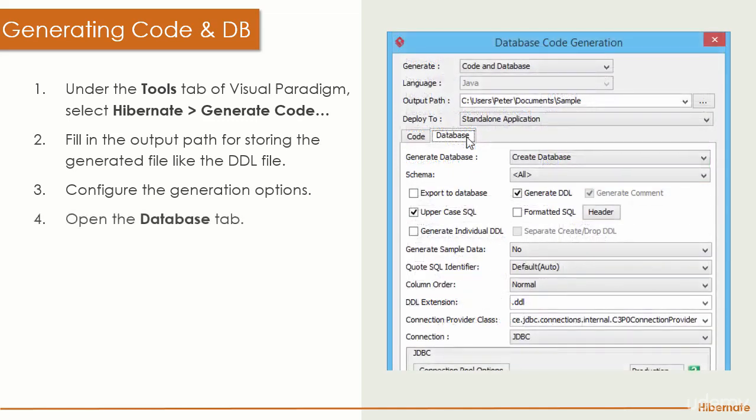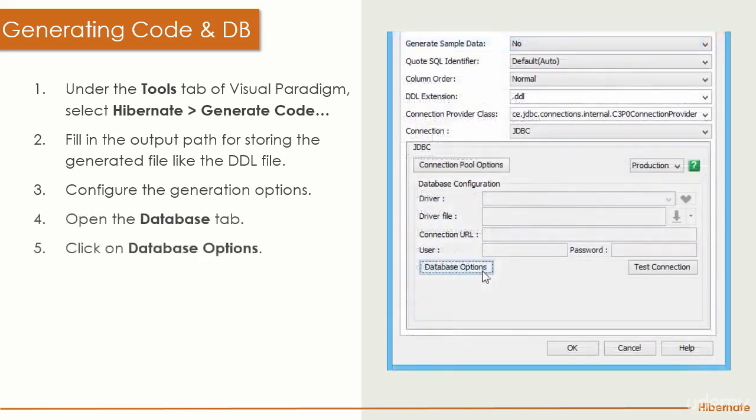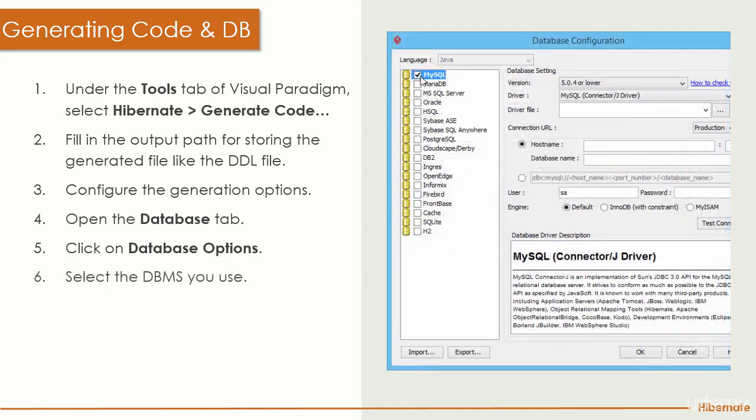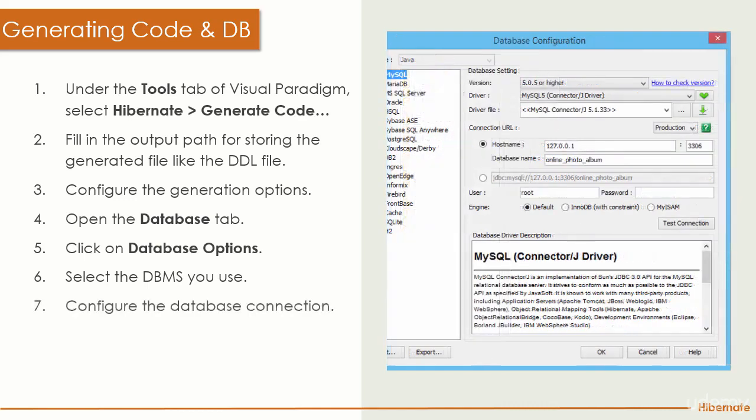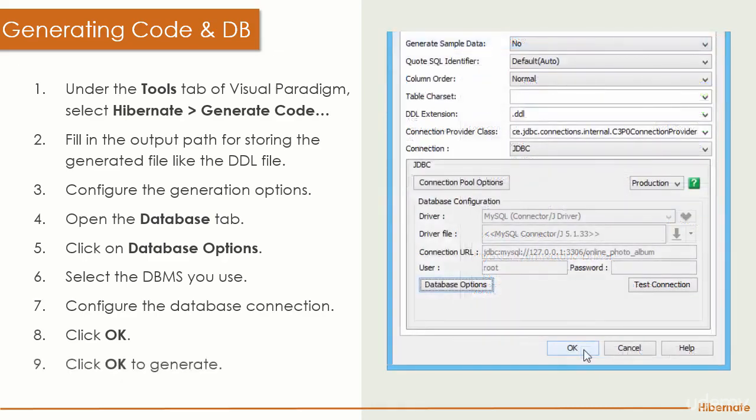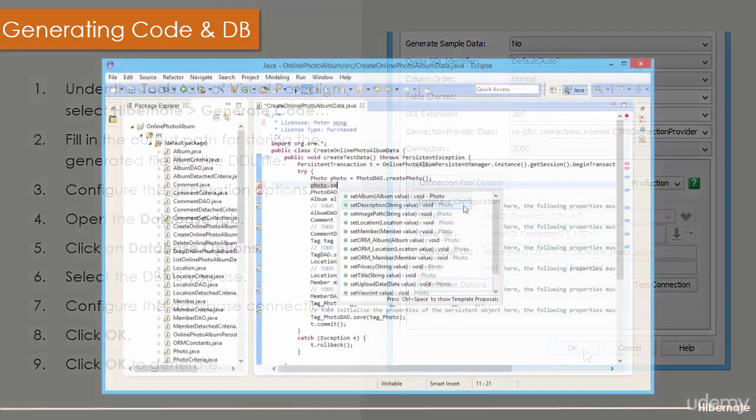And you can go to the database tab to configure the database options. This is necessary because we really will save the object to the database, so the database option is important. You select the DBMS we talked about in code generation and configure the database connections. Click OK, and then you click OK to generate the source code.